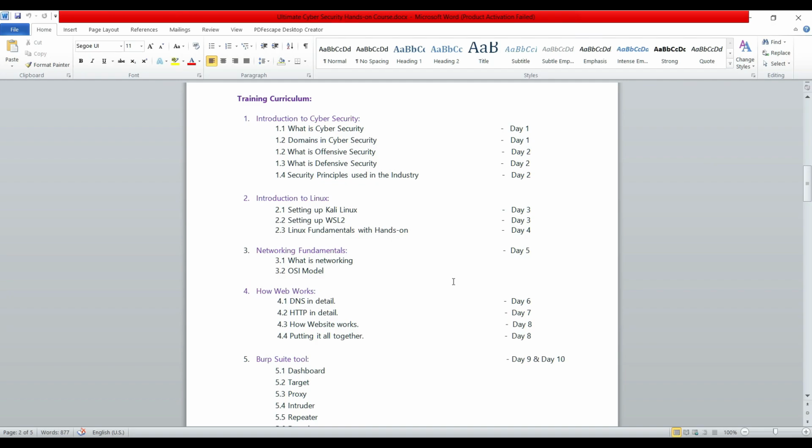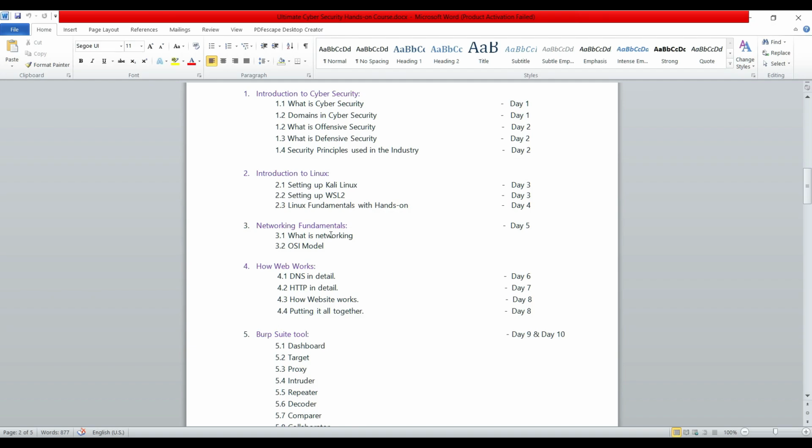On a daily basis, this training is scheduled for 2 months. We'll discuss what is cybersecurity, domains, offensive security, defensive security, and the principles. We'll set up Kali Linux and do hands-on work on all the Linux fundamentals. We will understand networking fundamentals, what the OSI layers are, and how data flows from the presentation layer to the physical layer, right? And how a web application usually works, and what exactly happens in the backend when you enter google.com in the browser.